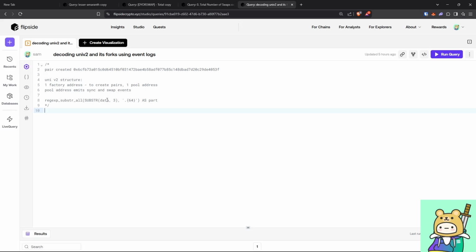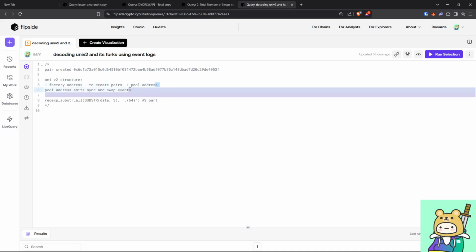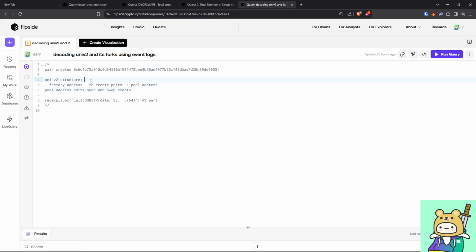And in turn, I want to teach you all how to decode Uni V2 and its forks, because really it's straightforward. Before I start, there's a Uni V2 structure that you should know, because it's just like many other DEXs. There is one factory address, typically, that is the address to create pool addresses or pairs, right? And this pool address will consist of two tokens, right? And this same pool address is the address that you interact with, or that the router you interacted with will interact with. And this pool address emits the sync and swap events.